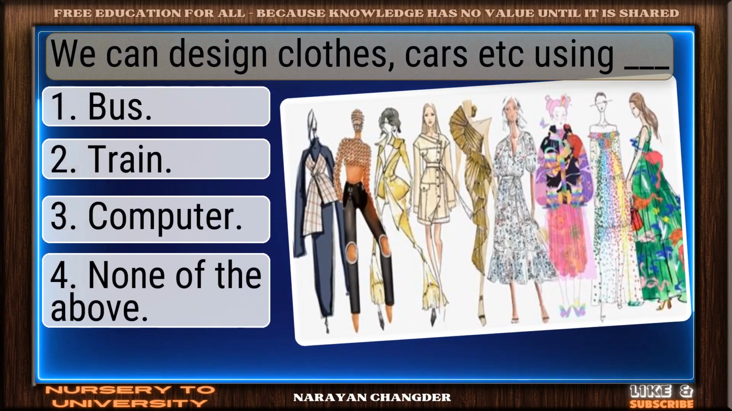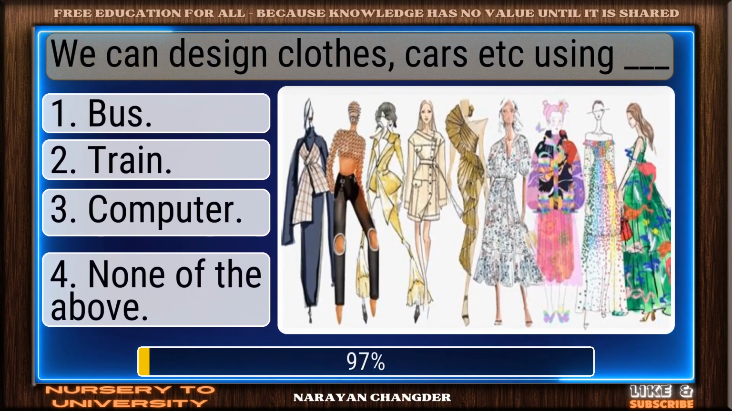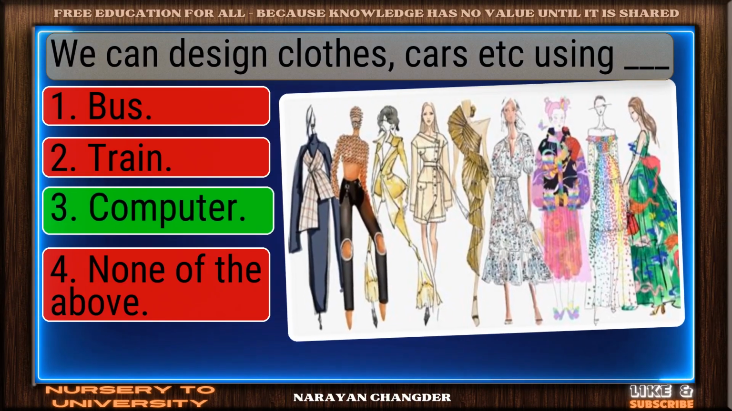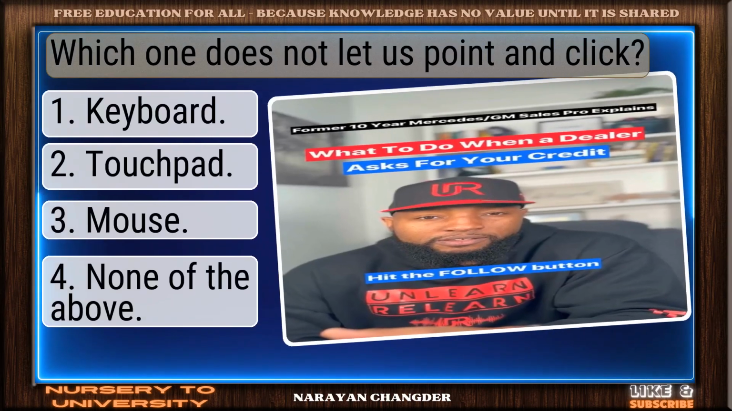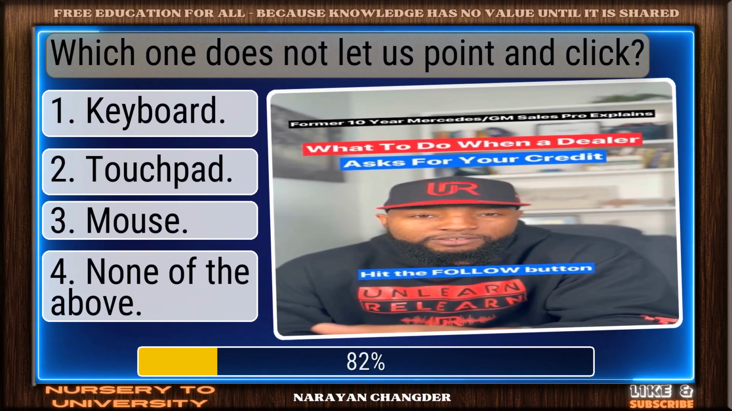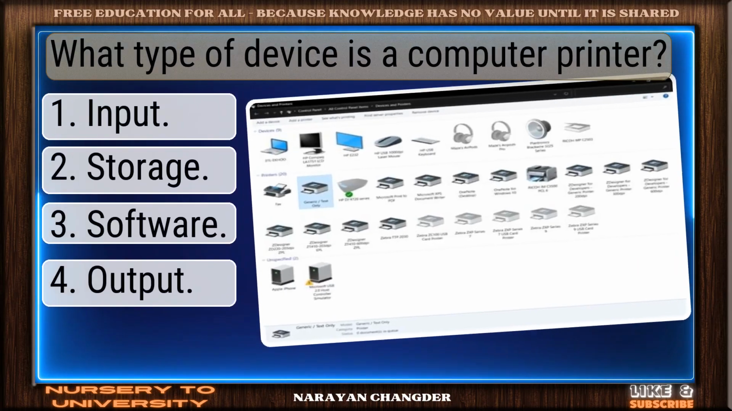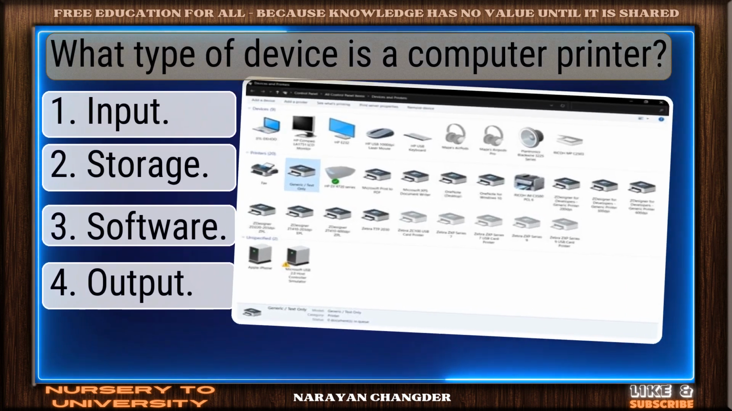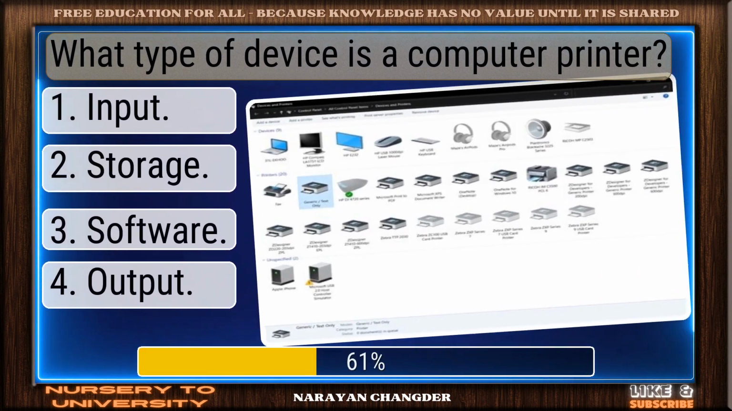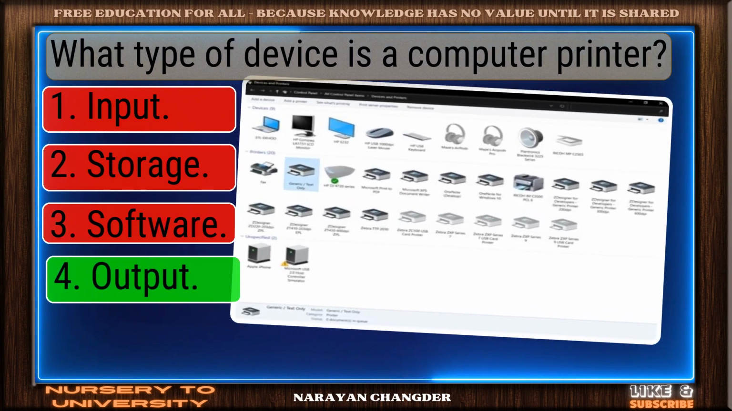We can design clothes, cars at sea using dash. Excellent. Computer is well reasoned. Which one does not let us point and click? Smart pick. Keyboard is correct. What type of device is a computer printer? Well done. Output is right.